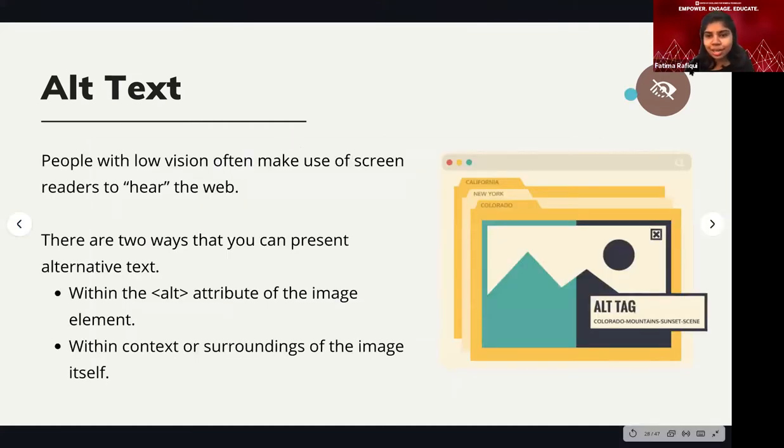So here, the alt tag does not say Colorado. It says Colorado mountains sunset scene. So it gives you the whole context of what the image is. So that when I'm hearing it, I'm not confused about what the image is talking about, or if there is an image or not, and why the audio reader is not telling me anything. So that makes it more accessible, and always remember that context is everything here.